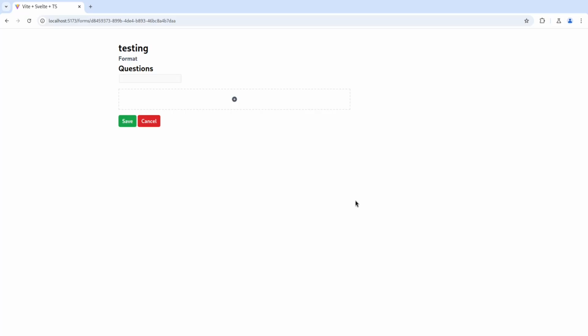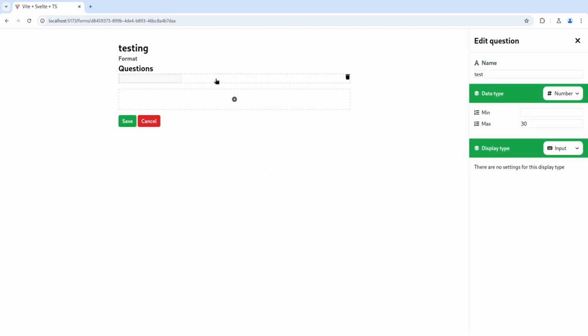Alrighty, so now I have built this pretty nice little form editor view where you can edit the form questions. So I can click on this form question, I can see the name, I can also see the data type and display type of the question and change it. So depending on the data type or display type, we will render different settings components.